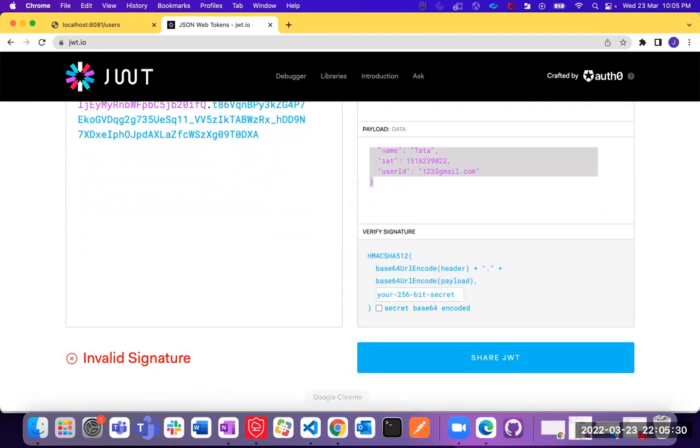Because this website doesn't know my secret, it is showing an invalid secret. Can you see it is an invalid signature? The same thing your server will be able to do. If it's an invalid signature, it will simply reject the request.